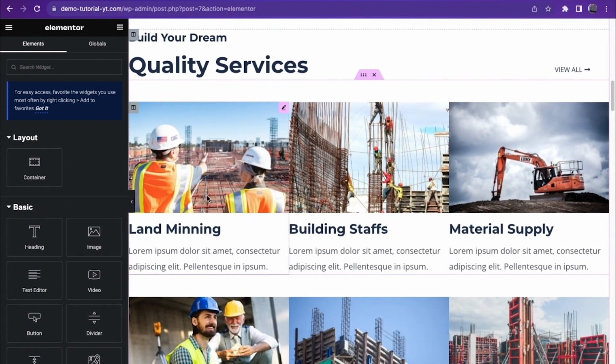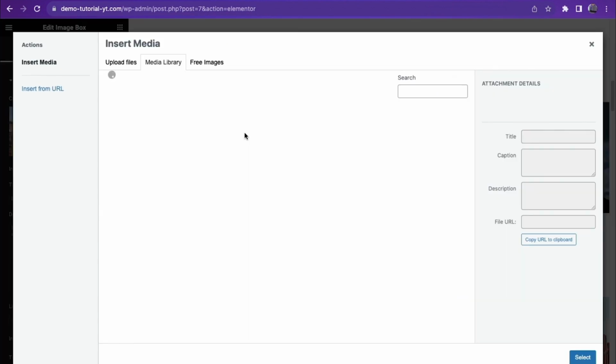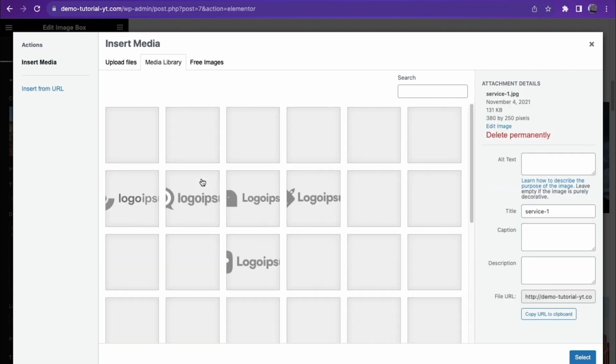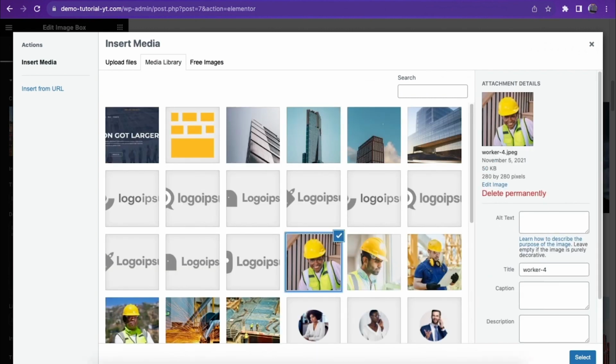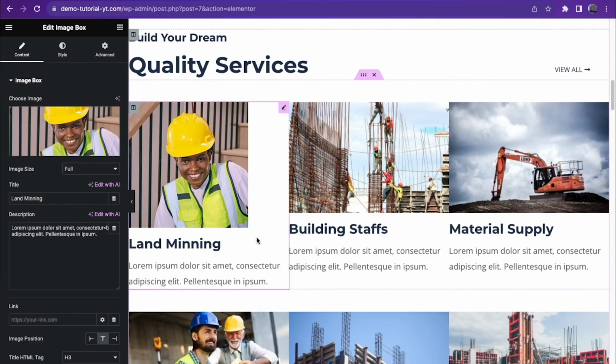You can also scroll down and edit this image also. You can see you can choose image and add another image right here. You can add a different image. You click on it and click select. When you click select, you can see another image right here.